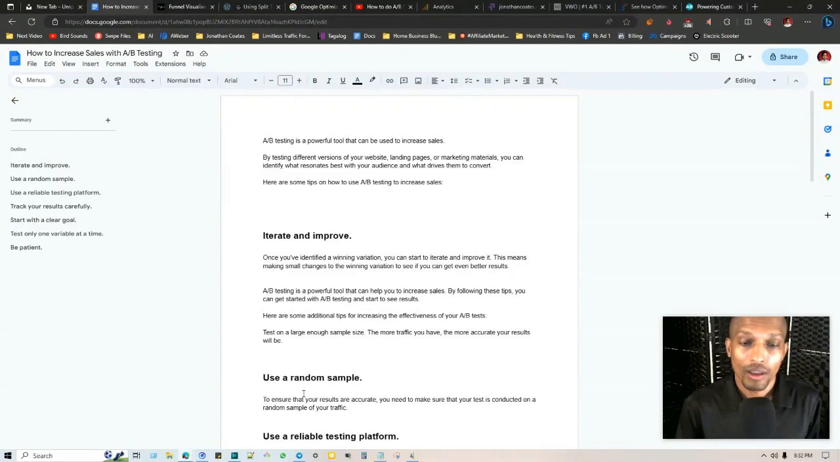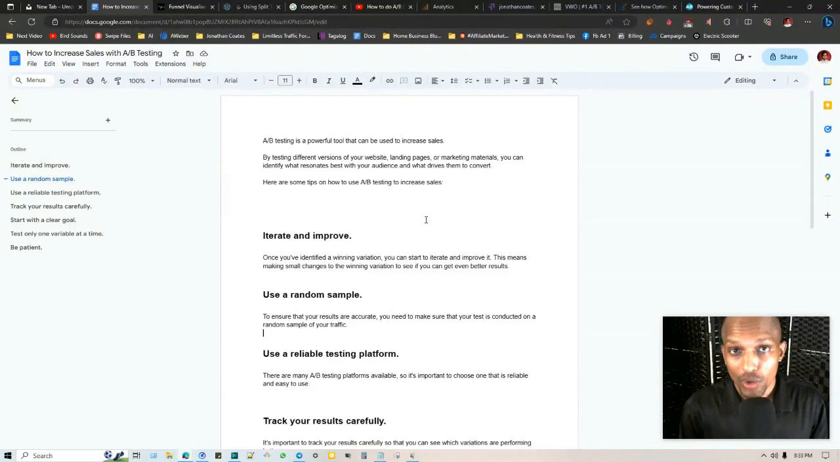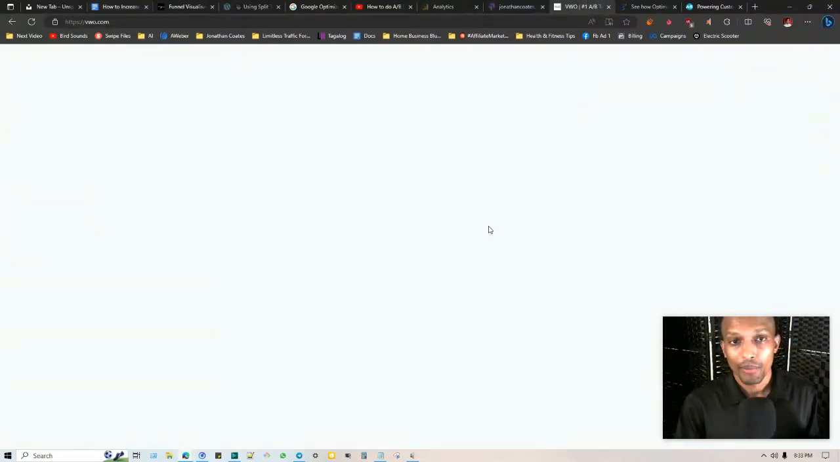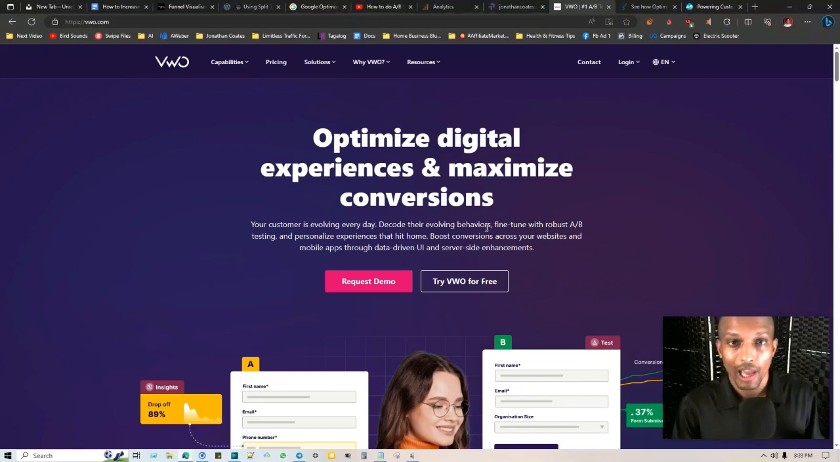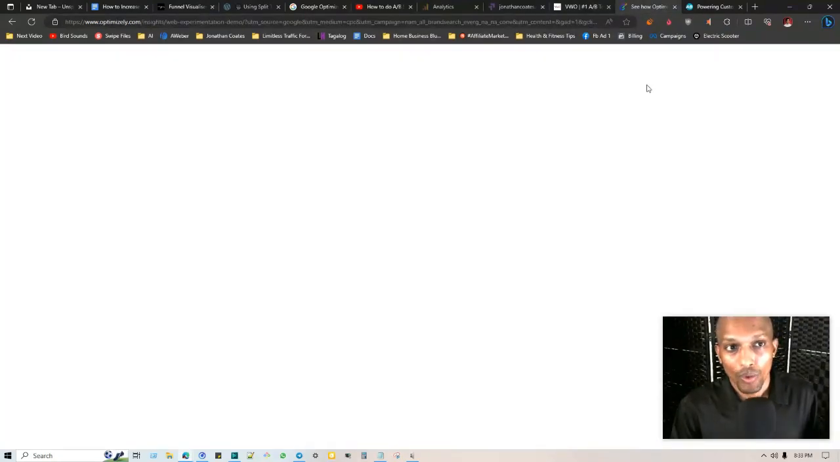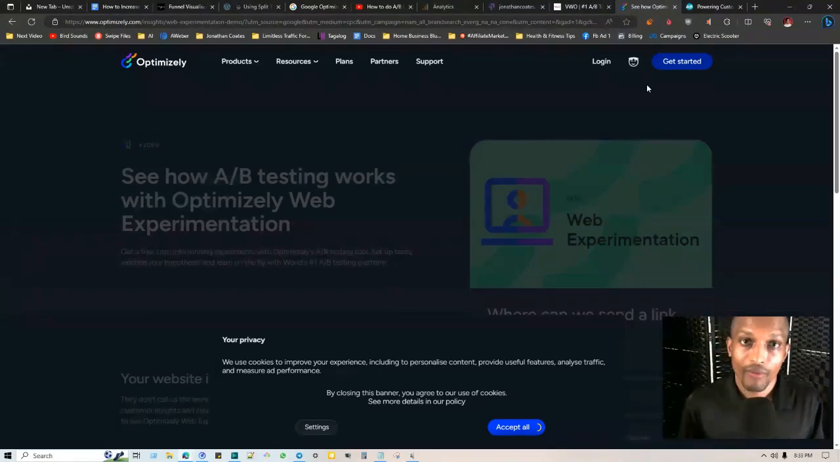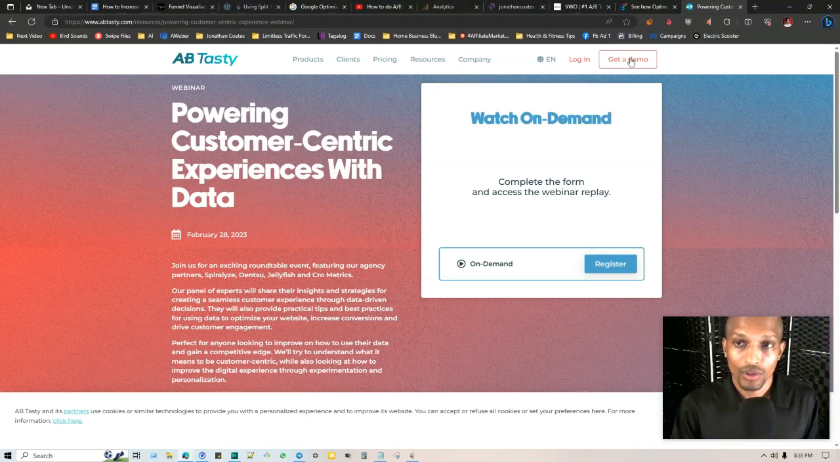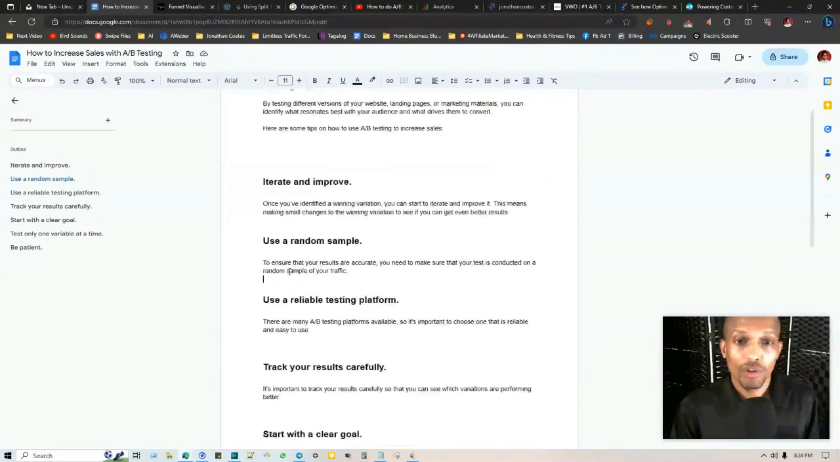You want to iterate and improve. Once you identify the winning variation, say you've been using Google Optimize or OptimizePress and you've done some split testing and found out which page performs the best, you can start to iterate and improve it. This means making small changes to the winning variation to see if you can get even better results. This is stuff that you can do with Google Optimize, and you can now do with VWO, which is an A/B split testing software that's collaborating with Google. You can also do that with Optimizely, which I'm not familiar with, but I will be making further videos about it now that Google is making collaborations with them in replacement of Google Optimize, which I'm actually very familiar with. And then A/B Tasty as well. All three of these softwares are alternatives if you don't have OptimizePress already. So that's what you can do to iterate and improve.